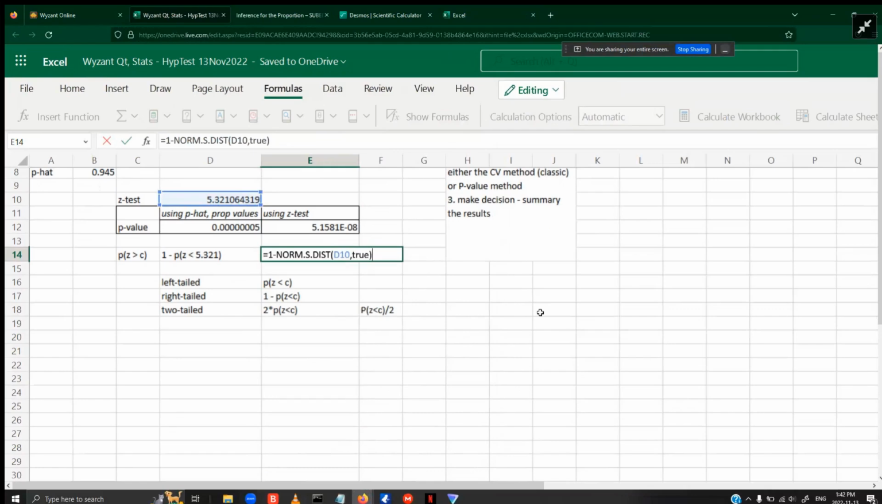When you click true, it's going to picture that going up to 5.321, you have that area. It calculates that, and then it's going to subtract it from 1. And that's how we get 5.158 times 10 to the negative 8.